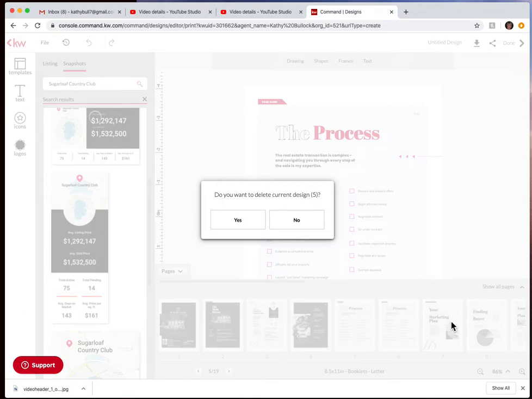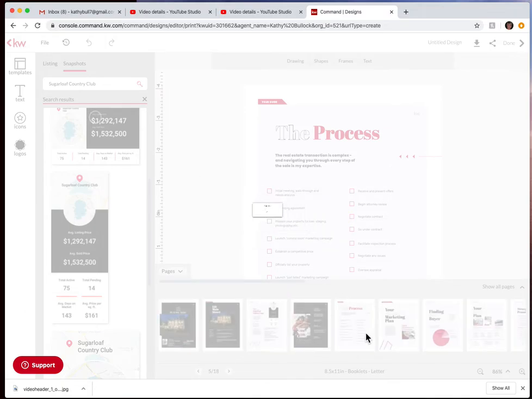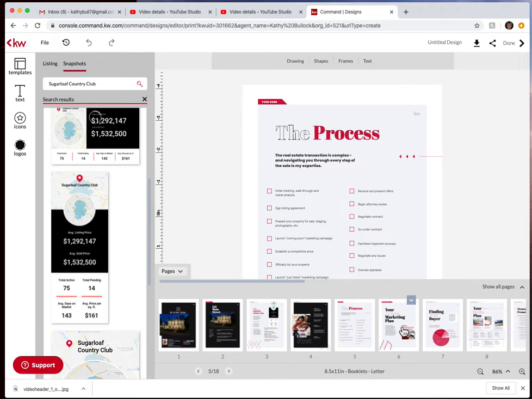Now maybe I want this one to be before this. So all I have to do if I want to move it is click on it and drag it to the place that I want it to be. Oh, maybe I did that wrong and now I want it to go back.